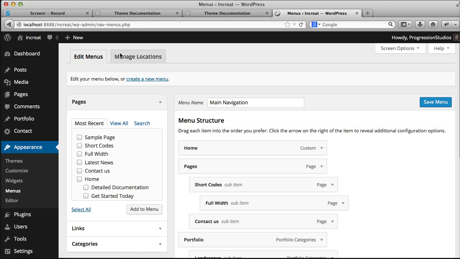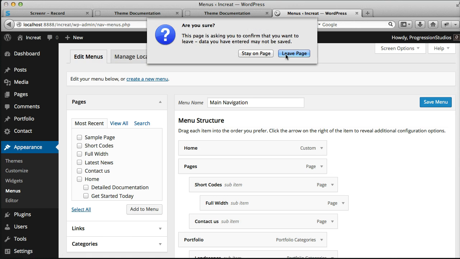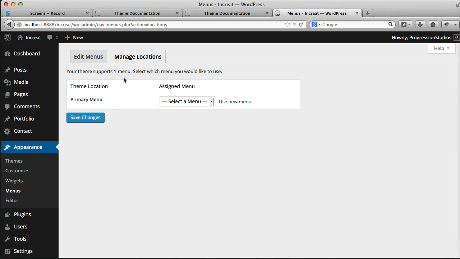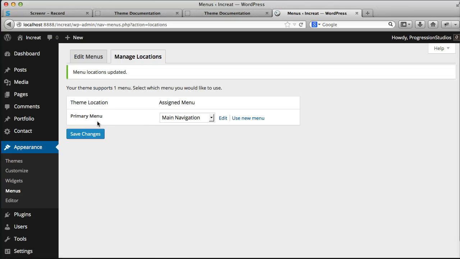The only issue is that we need to go under Manage Locations. So click on that tab, and we need to assign that menu to our Themes menu. So there's only really one option, so it should be pretty easy. But if you have a couple other menus, just make note that you'll want to do the main navigation menu. But it'll probably look like ours. There'll only be one option, so go ahead and click Save Changes.